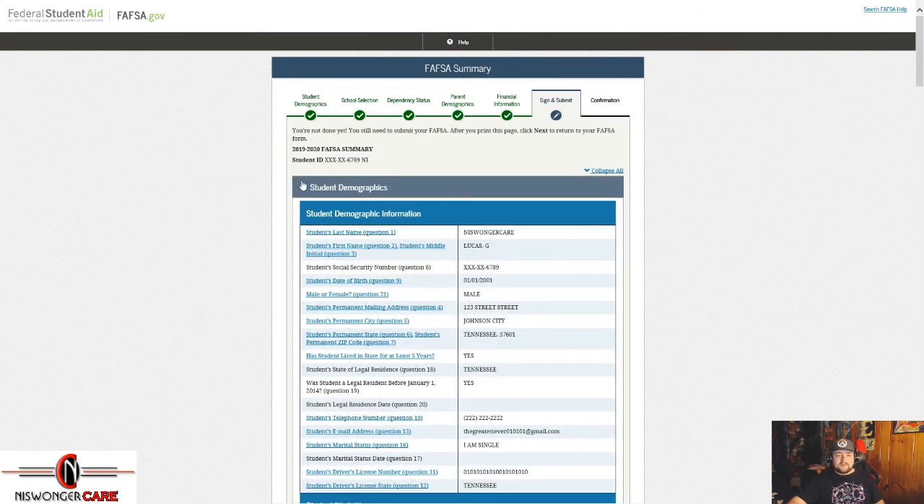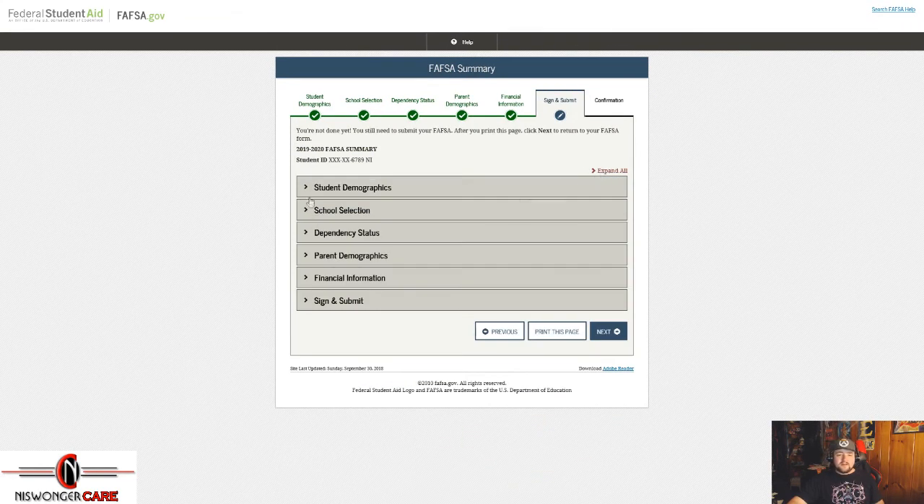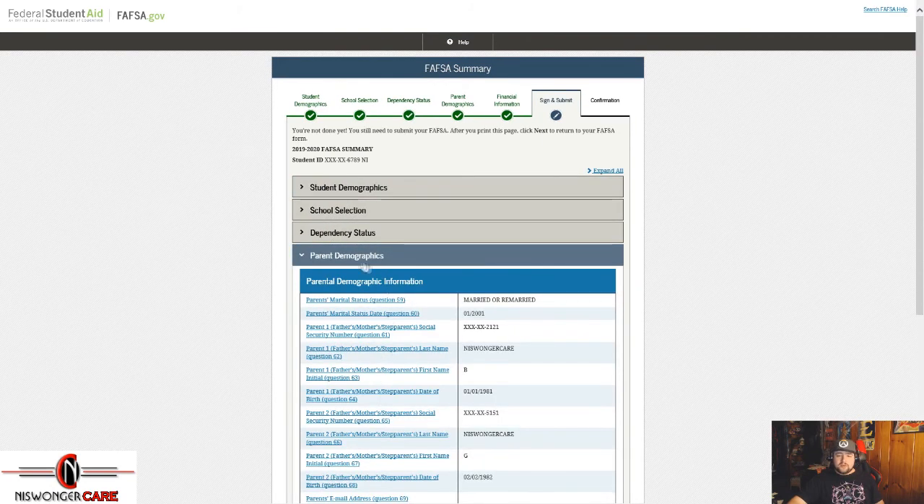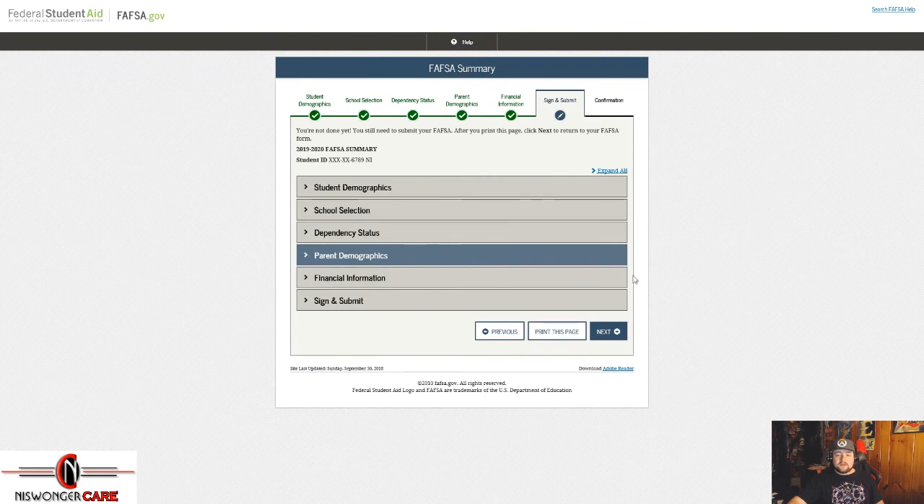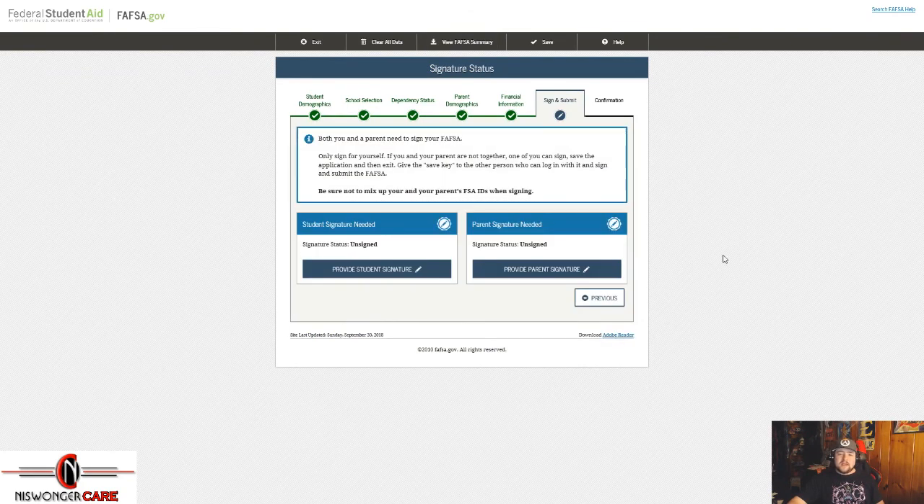Then you get this. I'm going to collapse all these. Basically, this is all the sections you filled out. You can go through and check them, make sure you put the right information one last time. You print it if you want to. Then the next page. This is the final page. Then you're done. You got to provide your signatures.